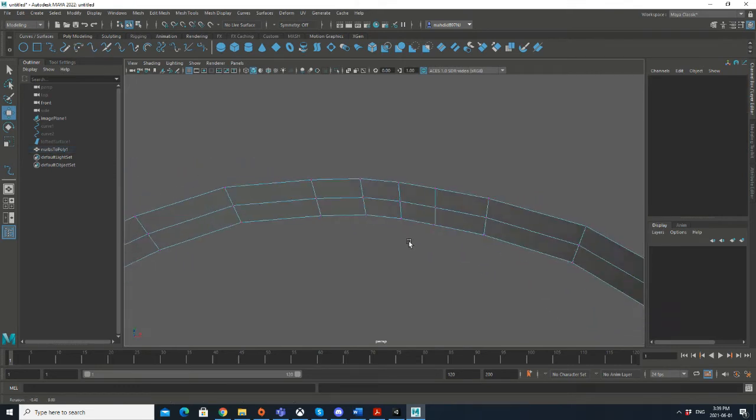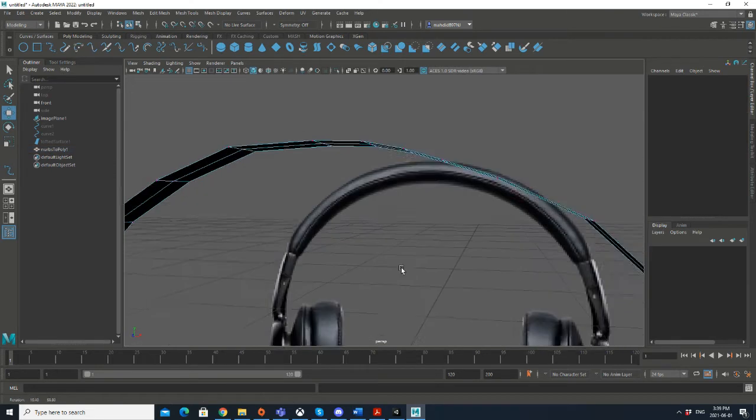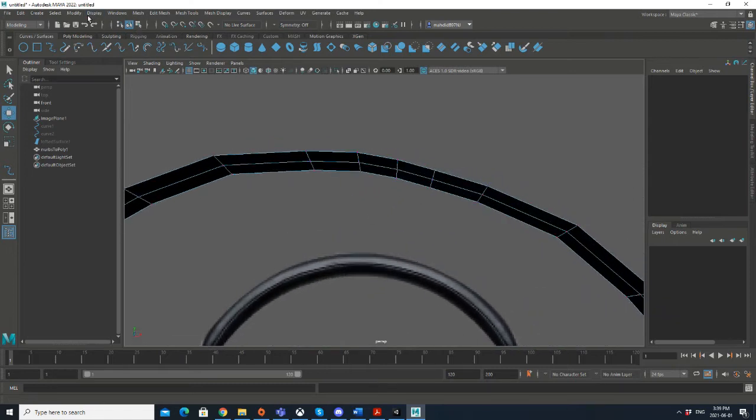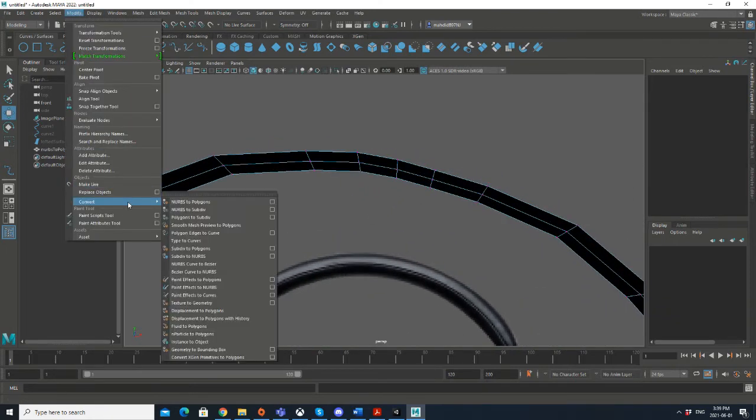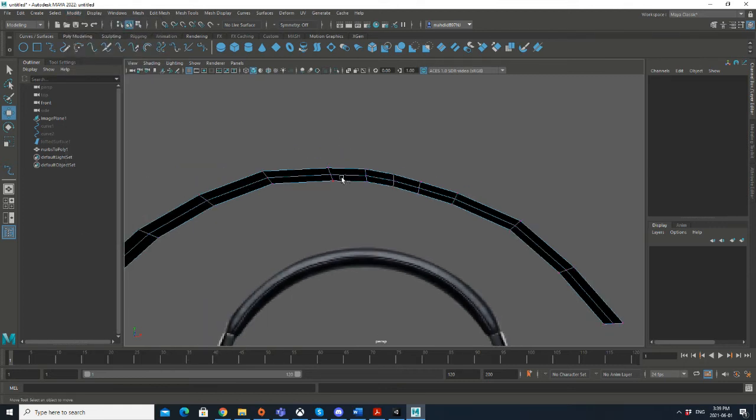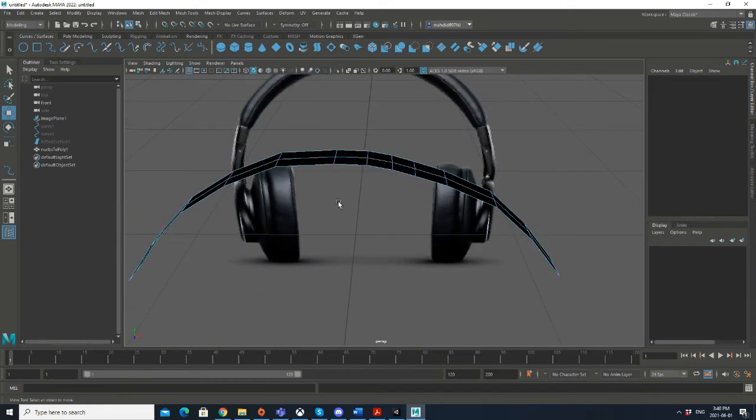Which convert tool did you use? Yeah, modify, convert, and then NURBS to polygons. Okay, thanks. Yeah, you're welcome. Any other question?